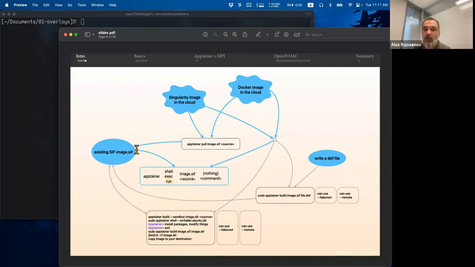Where do you get the .sif file? Well, perhaps it was provided by your HPC center, or perhaps you took an existing online container, let's say a Docker container or a Singularity container somewhere in the cloud, and then use the apptainer pull command with the container name to save it as a local file, and then you'll be able to run this as a container on our system.